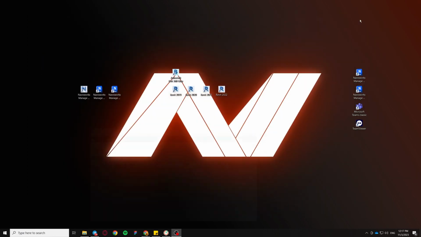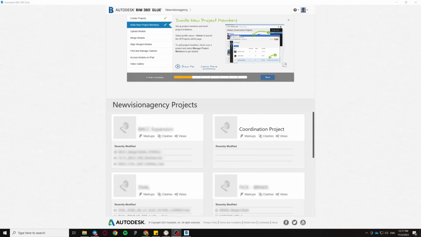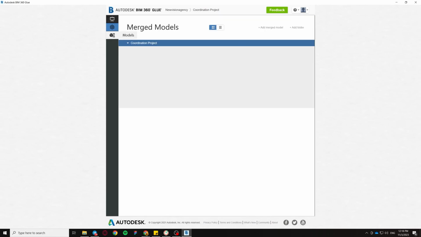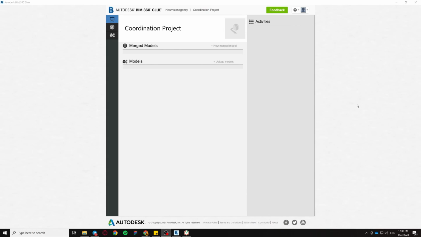Open BIM 360 Glue. Select the host and open the needed project. On the left toolbar, you can see three tabs: Project Overview, Merged Models, and Project Models. In the Project Overview tab, you can see all of the recent activities in the project. This list is blank as long as we did not upload any models yet.